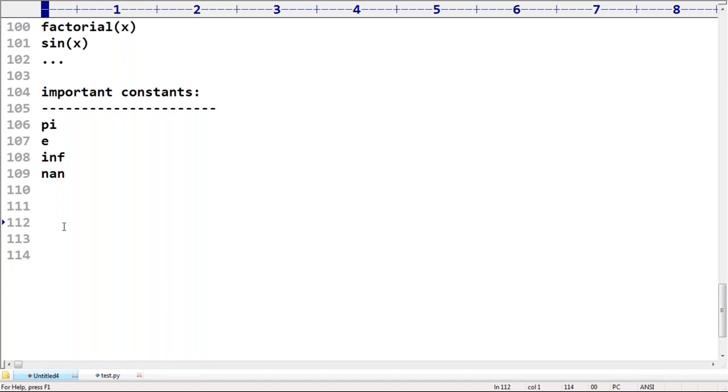Yes, Lakshmi, you can use either dir or help. Both are going to provide complete information.